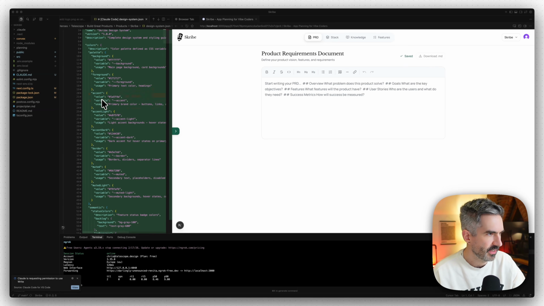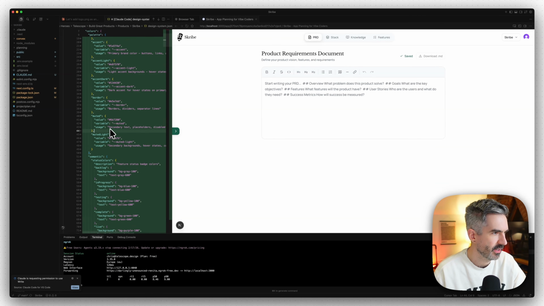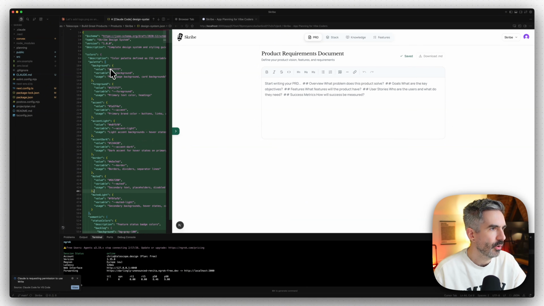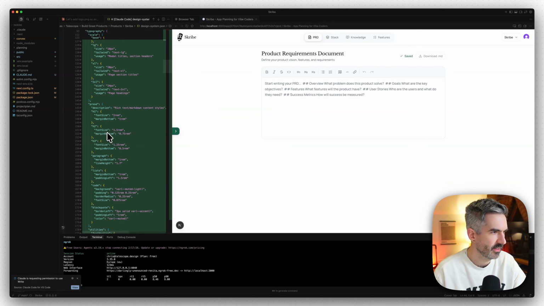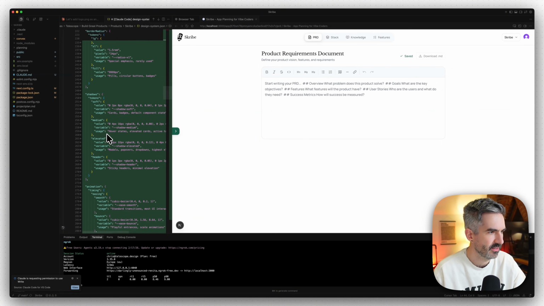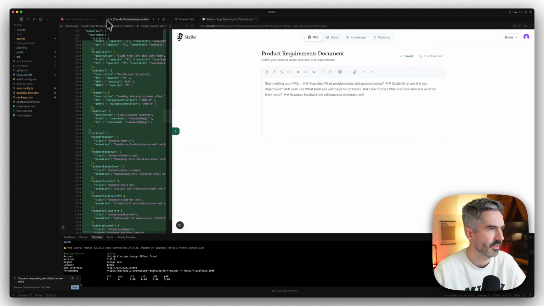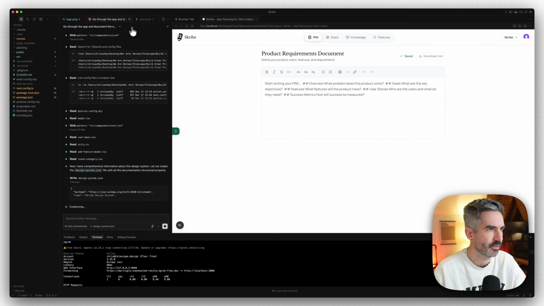What we can also see here now is that this design system.json file has been created, which basically is outlining all of the different colors, all of the different components, typography, scale, prose, spacing, the different border radiuses, shadows, animation, all of this stuff is being detailed here in this design system.json file, which is great. So we're going to allow it to create that file. I'm going to close some of these as we're building.